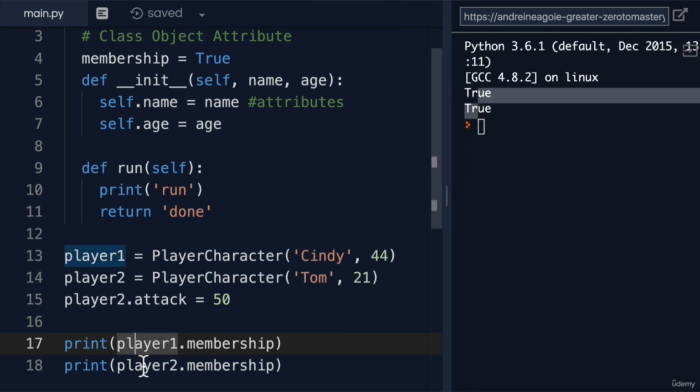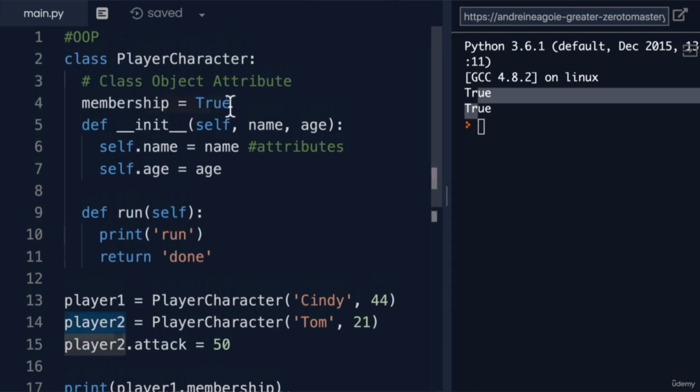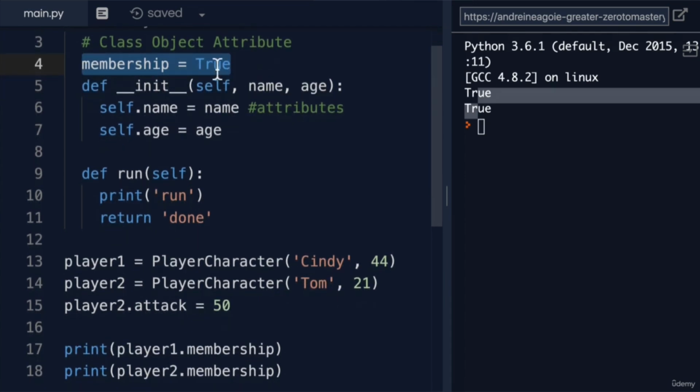So all the players have membership set to true. But this is not dynamic. It's a class object attribute, which means it's an actual attribute on this class. And this is something we use when there's no change. This is going to be true and exist for all objects. So you can't really modify it. It's just all the objects that we instantiate will have access to it. So this doesn't change across instances.